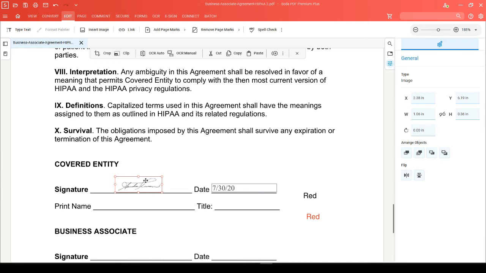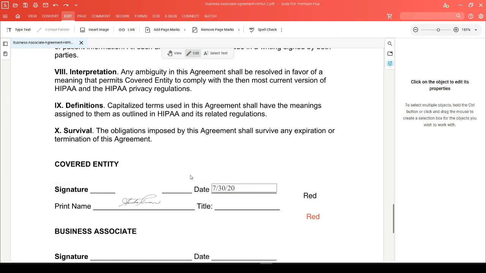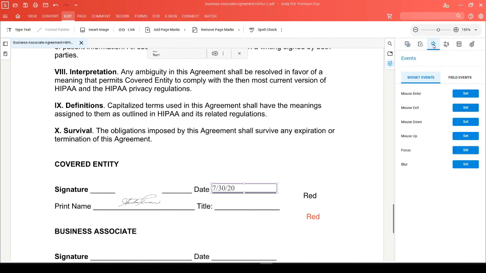When you choose an image, you'll see that there are options to crop and clip that image, as well as options to apply OCR directly on it. Otherwise, you can move your image around your document. When it comes to other document elements, they can be rearranged and resized in the same way. But in addition to that, you'll be able to go through the properties for each feature and set it up the way that you'd like.